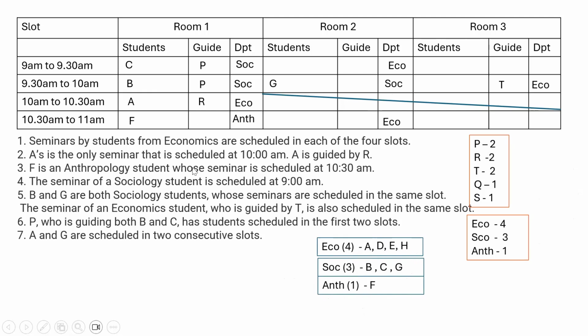All right. So D, E, H will come in the first slot, or in the last slot in room 2, or in the second slot in room 2. Now, who are their guides? R is guiding 2 and T is guiding 2. T is guiding B and C. R is guiding A, and R is from the economics department. So R can come here, and T can also come here in the first slot as guide of D, E or H.